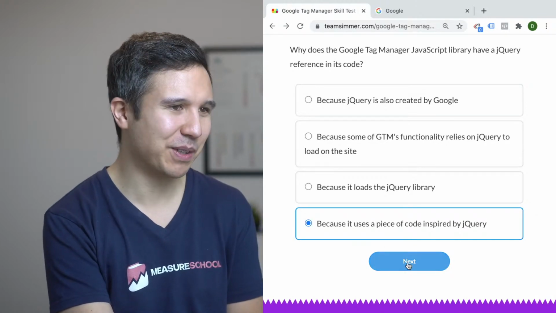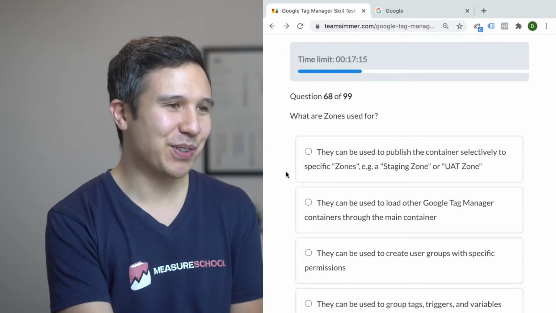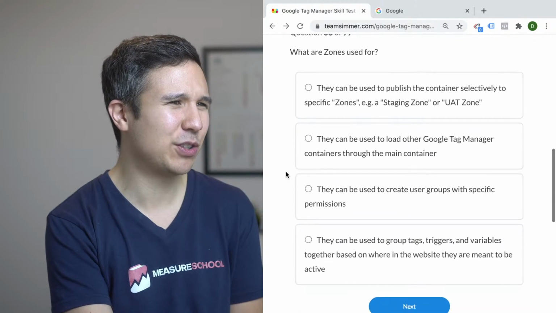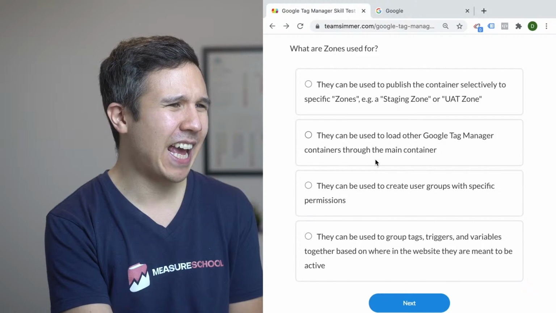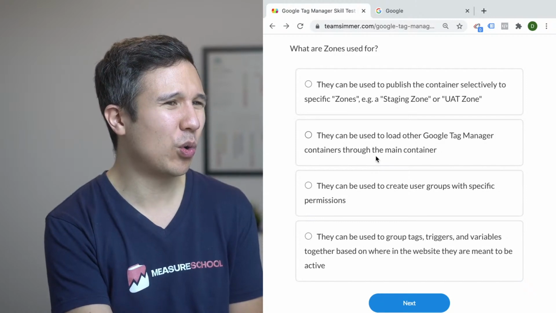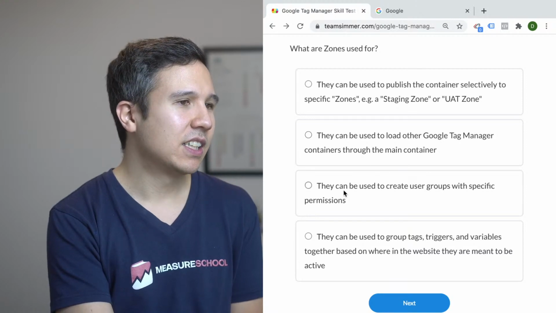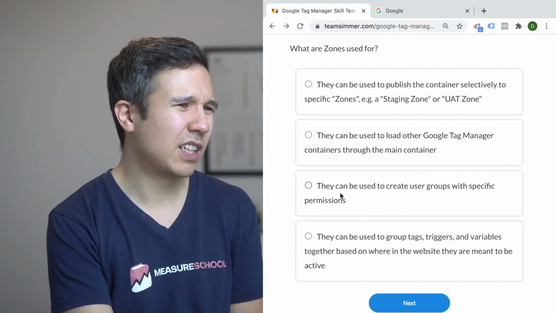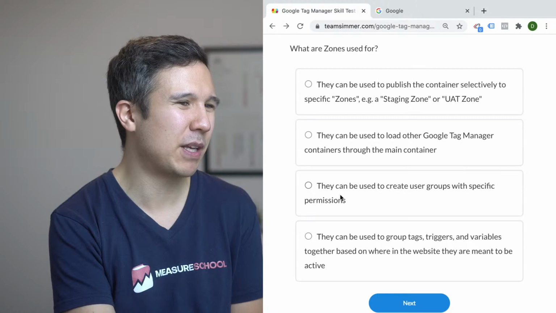I would go with this one. I don't know about the other ones. What are zones used for? No idea. They can be used to publish the container selectively to specific zones, staging zone or UAT zone. You can be used to load the Google Tag Manager container through the main container. They can be used to create a user group with specific permissions. They can be used to group track triggers and variables together based on where in the website they are meant to be active.